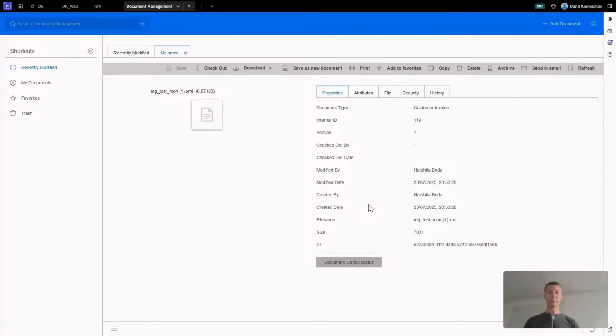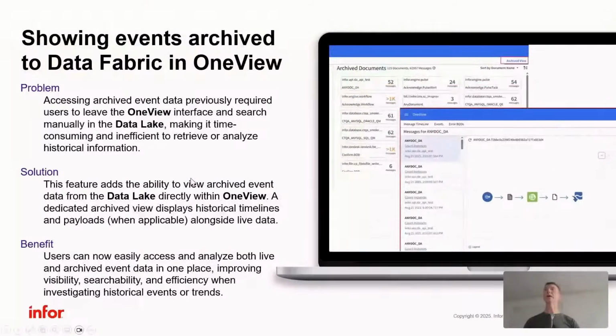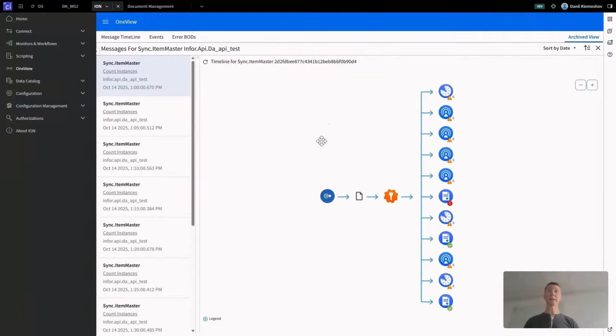Okay, let's jump to the second enhancement. The second one is related to OneView. As you may remember, last October we introduced a retention policy for OneView, and together with the retention policy we added the possibility to send OneView events to Data Fabric. And in this release, we add a new tab in OneView, and from this tab, you will be able to access these archived events from Data Fabric.